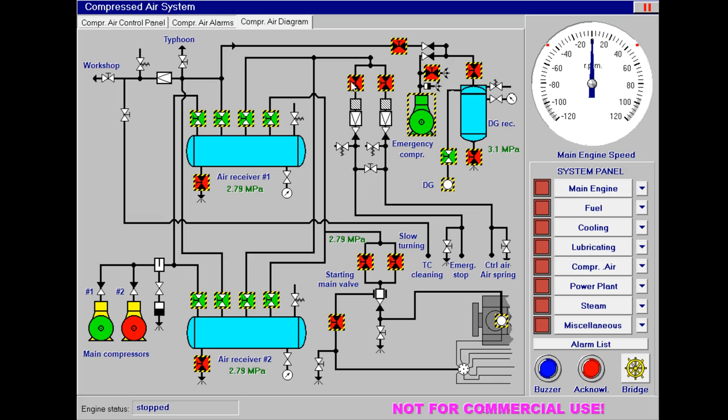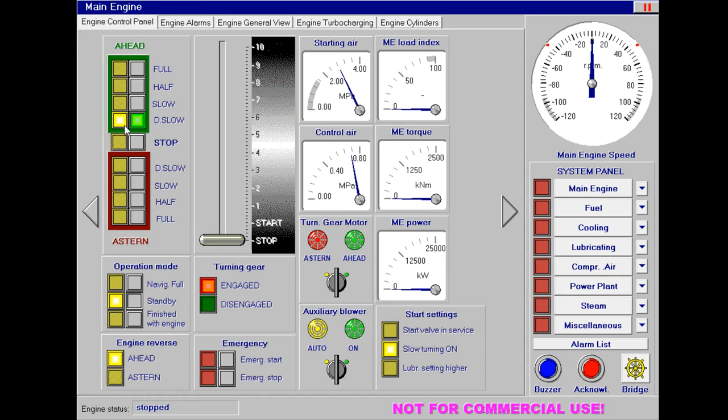So what we're going to do here is go ahead and open up these two. We use compressed air in order to control our engine and emergency stop it. We also use compressed air to actually turn our engine over to start it. So that's looking good, that's looking good, that's looking good. All right, the bridge has requested we do dead slow, so it's going to be pretty slow.